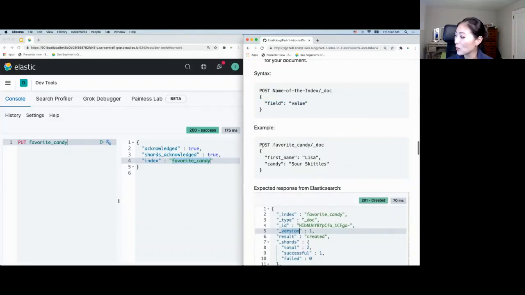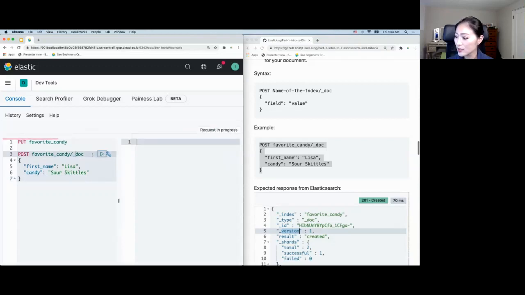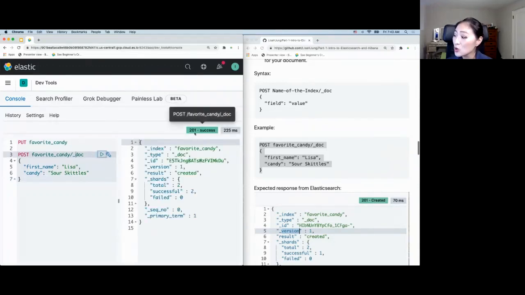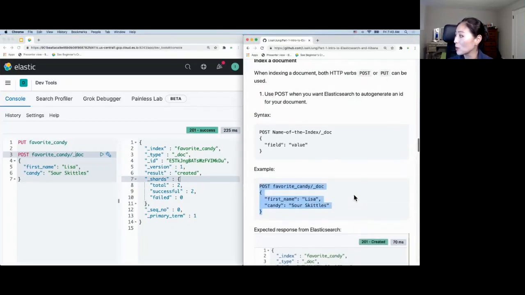So in our example, what we're saying here is post in favorite candy index the following document, and our document has fields called first name and candy. So let's copy and paste that. Make sure to select it and send. Now you'll see a 201 response, which says in favorite candy index, a document with an auto-generated ID has been created. Okay, now we're going to turn to our repo and scroll up a little bit here.